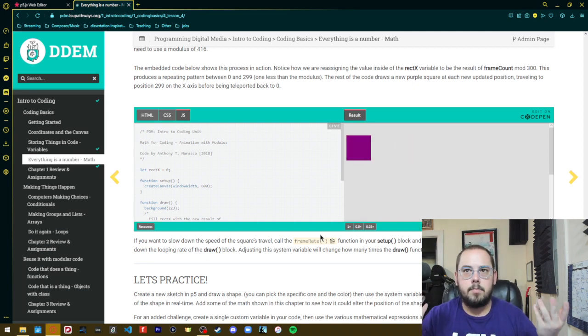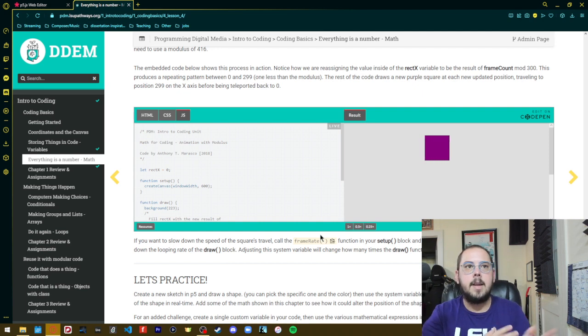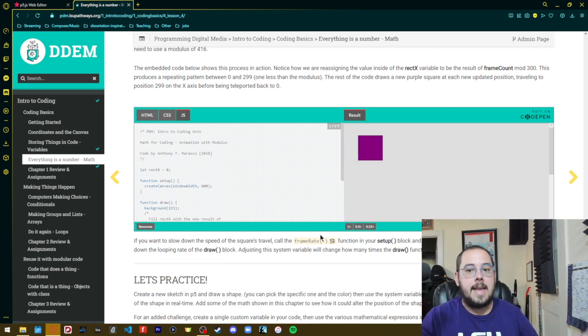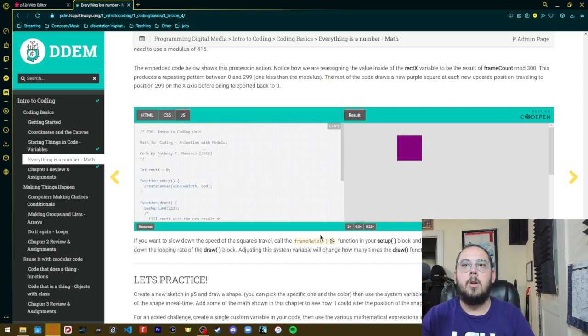So, that's just a useful thing to modulo against something else, whether it be the width, it could be some other number, it could be a variable, whatever that you want. But then that way you can get these repeated cyclical animations.